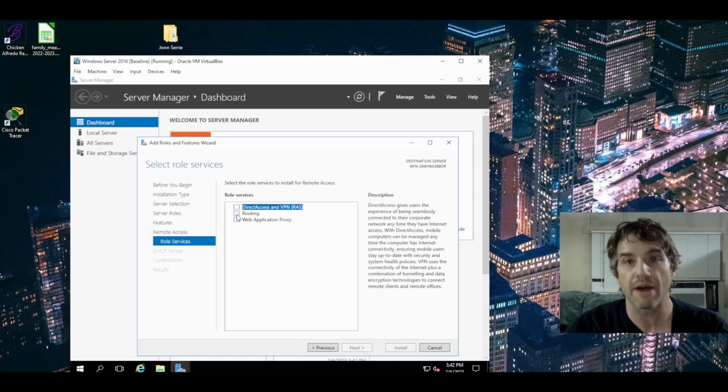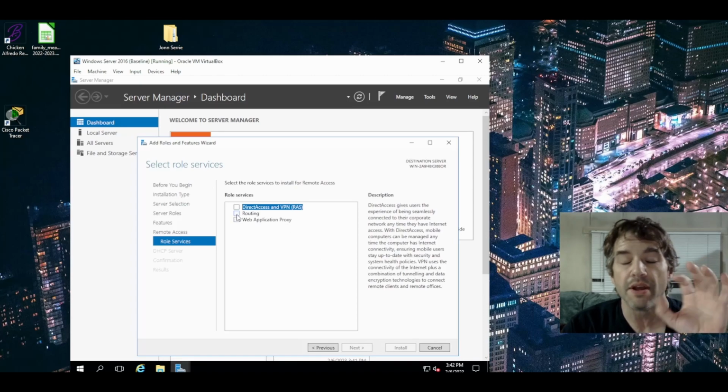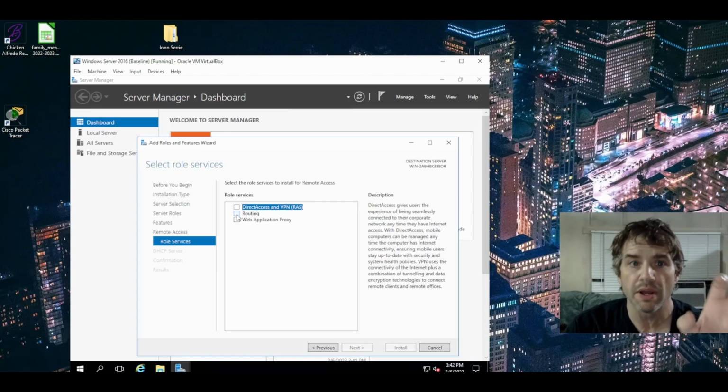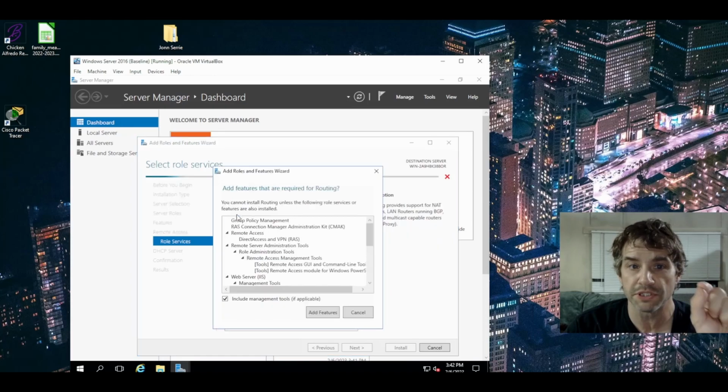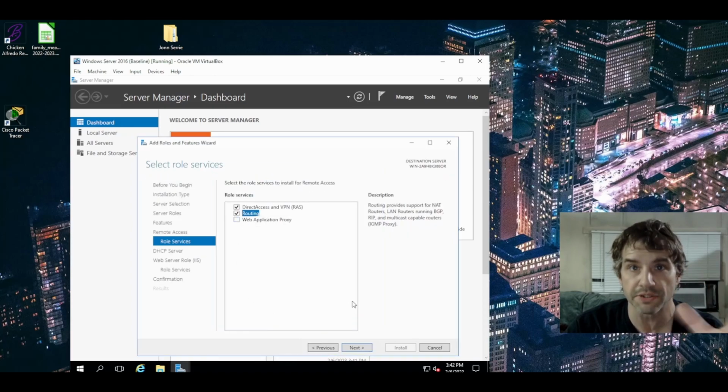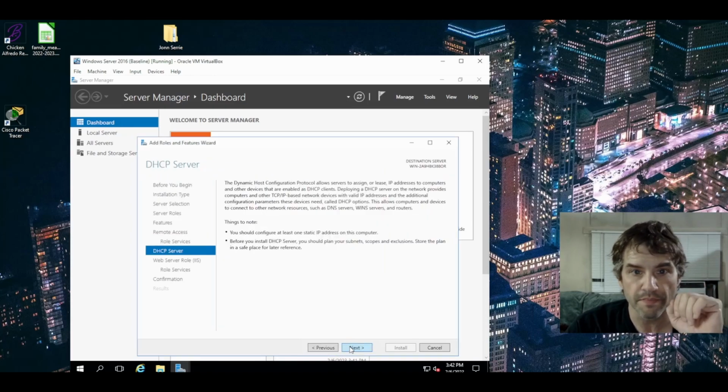And routing. Routing is the last thing we want to install. So you install the remote access role, install the DHCP role, and then when you go to role services, click on routing, and that'll make it so this thing can function as a router. All right.